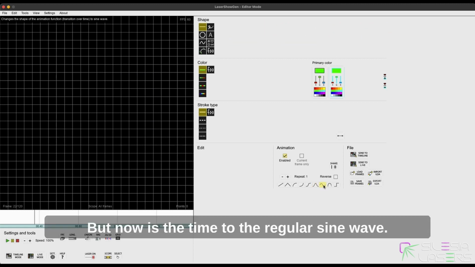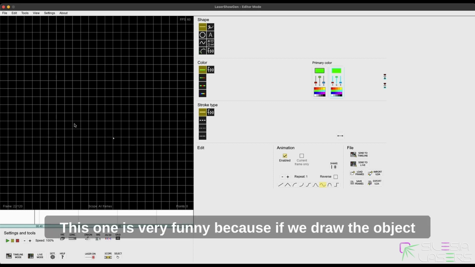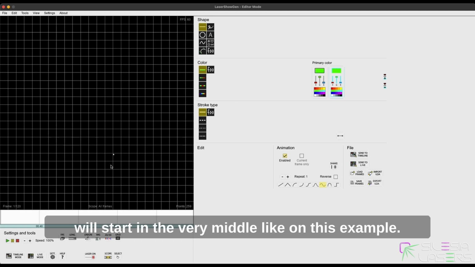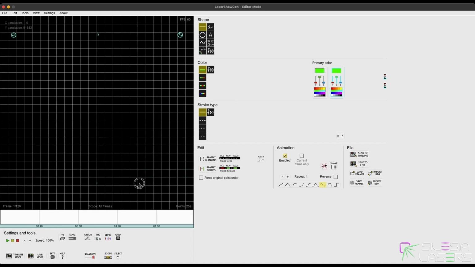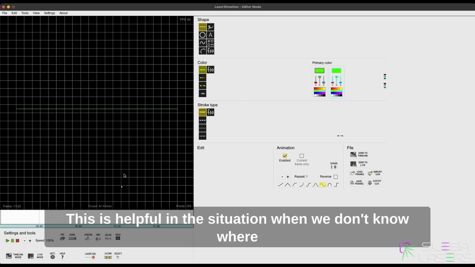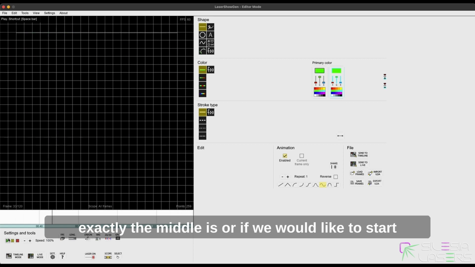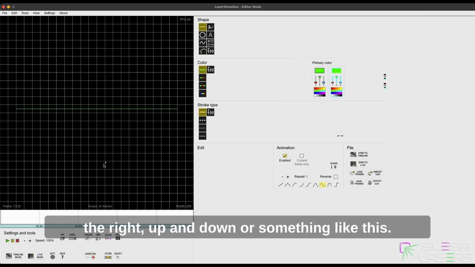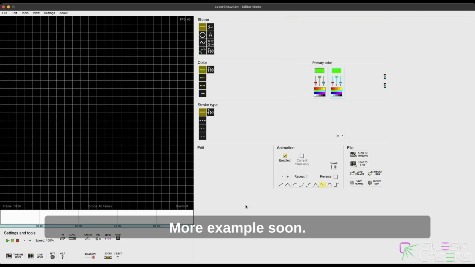But now is the time for the regular sine wave. This one is very funny because if we draw the object in one place and move it to the other, then our animation will start in the very middle, like in this example. This is helpful when we don't know where exactly the middle is, or if we would like to start the animation in the middle and move from the left to the right, up and down, or something like this. More examples soon.